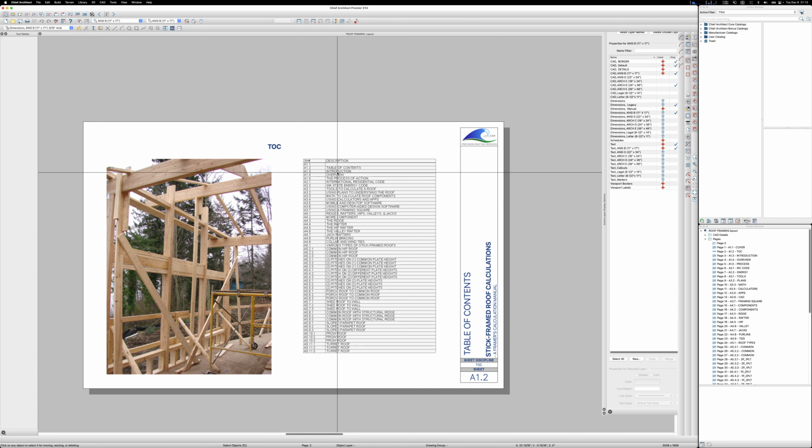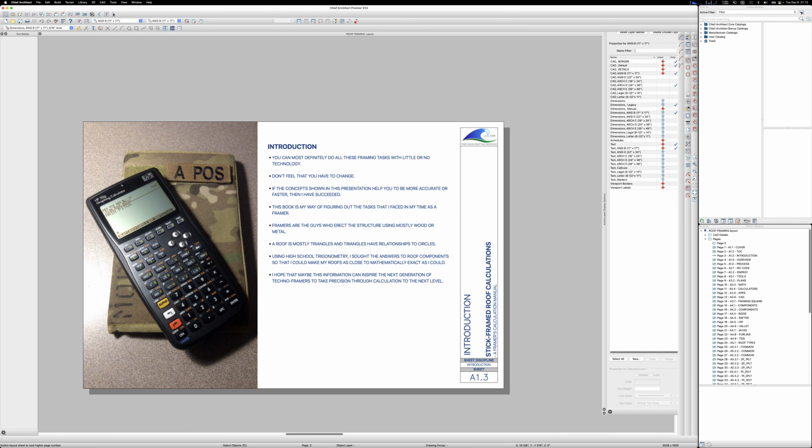And all I'm going to do is try to capture how I calculate things in framing with regards to roof. And there's lots of people that use the Construction Master, and I'll go ahead and put those equations in, but I tend to use a programmable scientific calculator. That one right there.